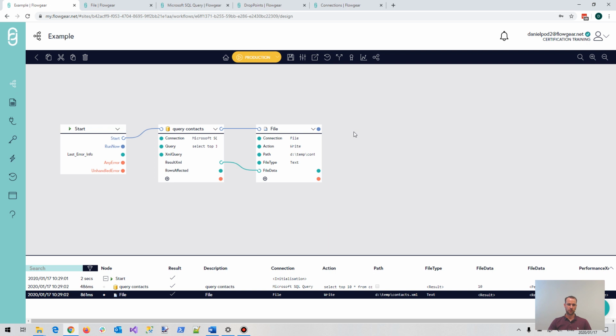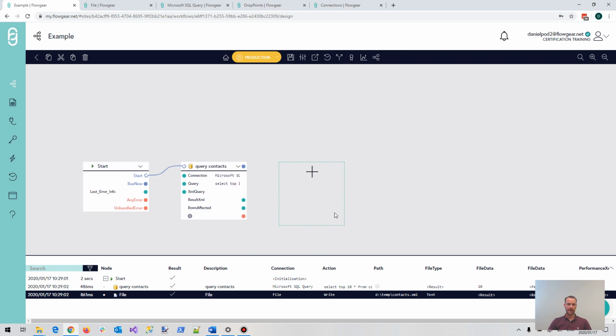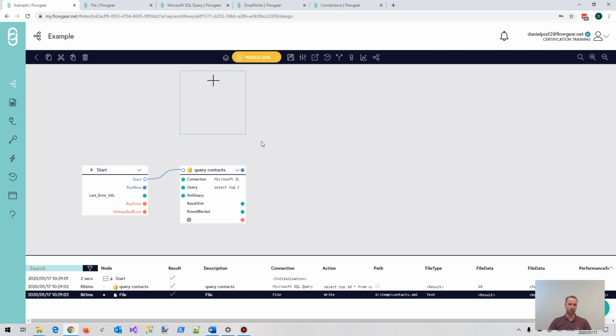Alright, so we'll do one more manipulation on this, and that is we're going to remove the file node, and now we're going to create a workflow that's actually reusable. And for this exercise, we'll create a workflow that will give us a very basic form where I can ask for a contact by its ID. I can say get me contact number 201, and it'll give me the name of that contact back.